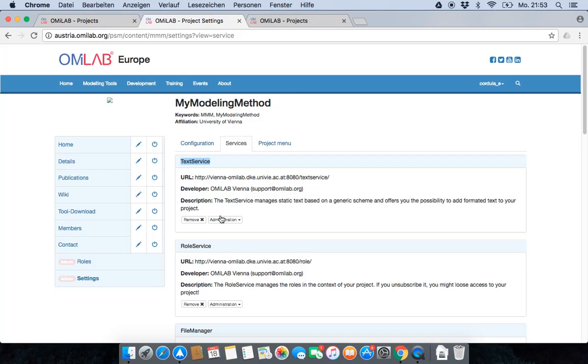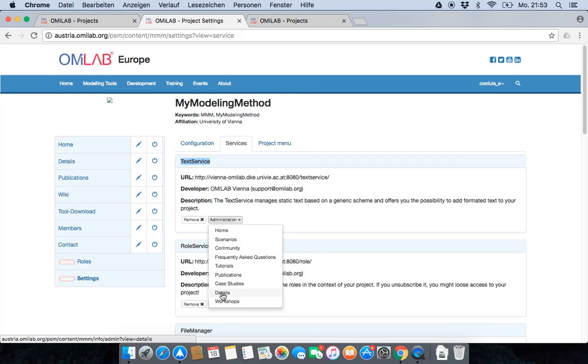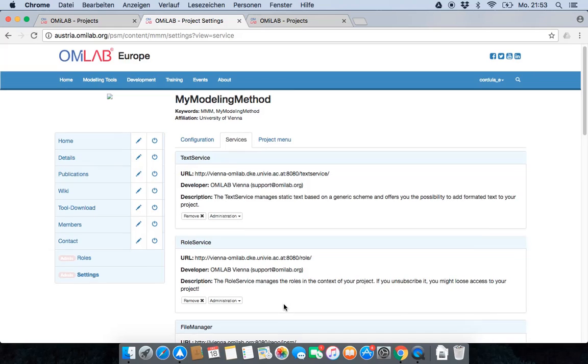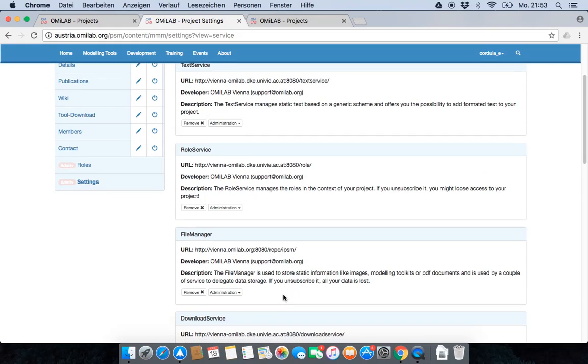There is, for example, the text service, which is automatically selected in the beginning, in the initiation process of the project. There is the possibility to remove it, to show the administration, or, for services not yet subscribed, to subscribe to them.